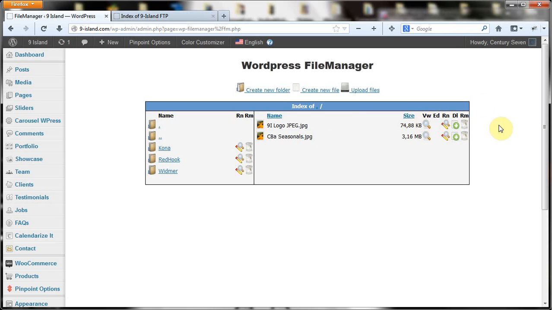That's what that is. So up here above that, you see the ability to create a new folder, which will create a new folder over here. We can create a new file, which will create a new file in the folder we're at.